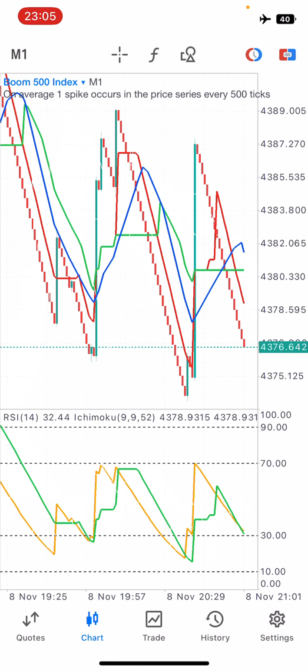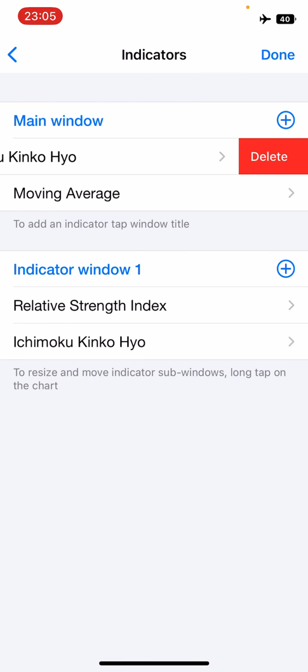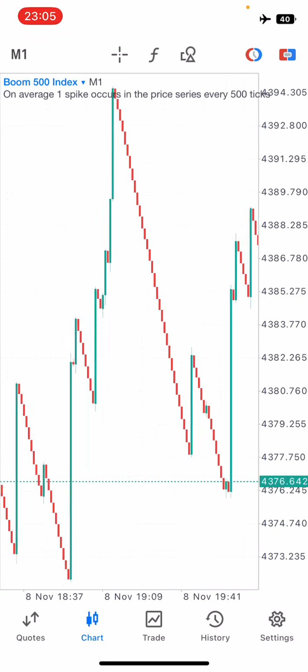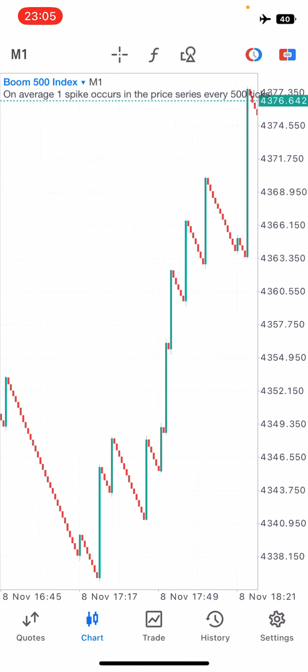Okay, so what I'm going to do right now is remove all these indicators so that we can do the step-by-step process of installing this strategy. Towards the end of this video, I'm going to explain to you guys how it works, and lastly I'll give you a bonus tip on trading boom and crash. The goal is for you guys to be good at trading and understand how exactly trading works.